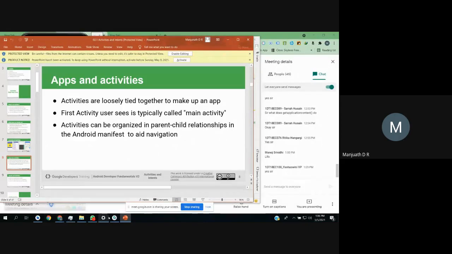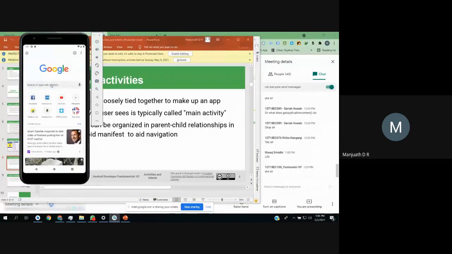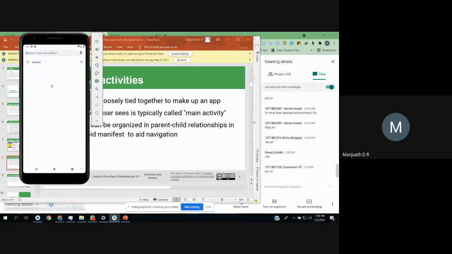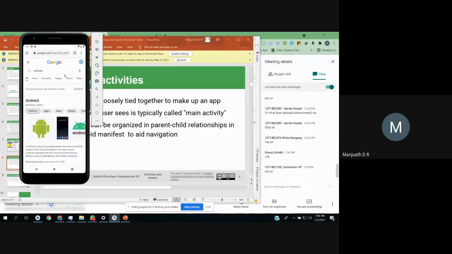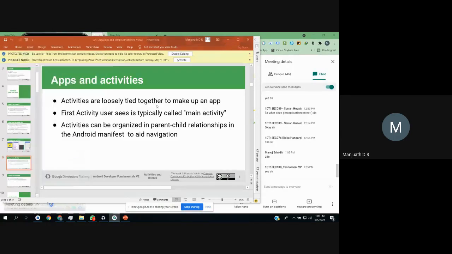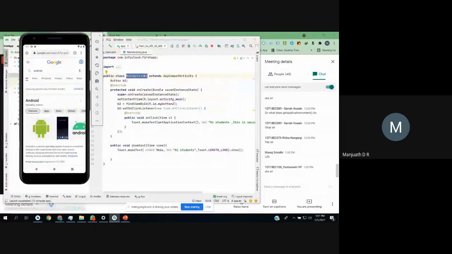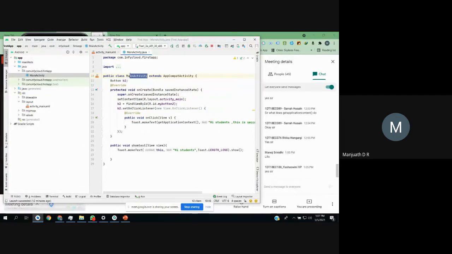See, in this app, if I type something and search in Google, it moves to another page, and that actually depends on the previous page only. They are tied together. So the complete set of activity pages makes one app, called Google Chrome here, right? The first activity the user sees is typically called the main activity. That's why, normally, when I build an application, this name is MainActivity.